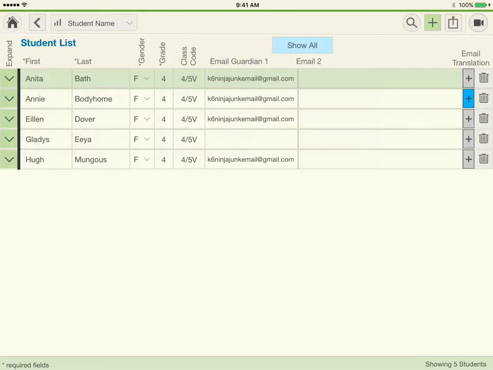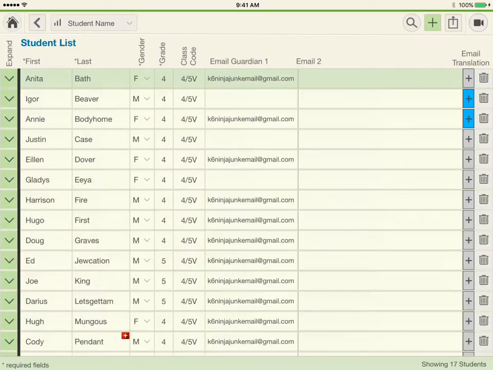Now to get back to the regular list, to see everybody again, I just have to show them all again. Press that Show All button. And now all the students are seen in the list.